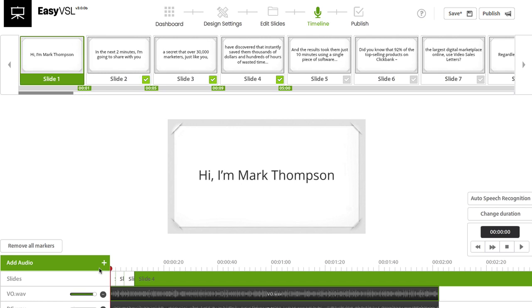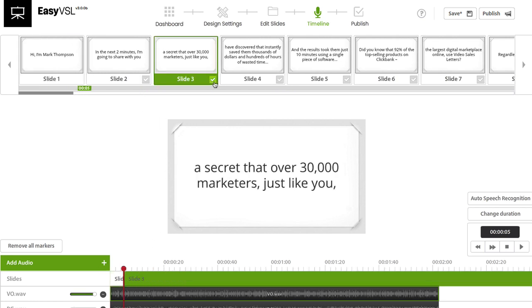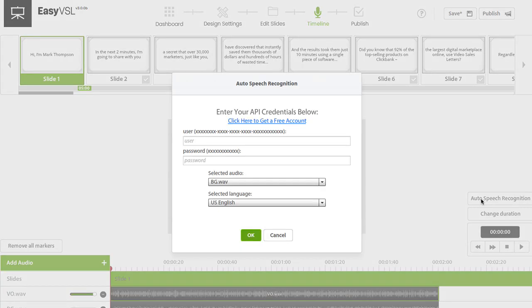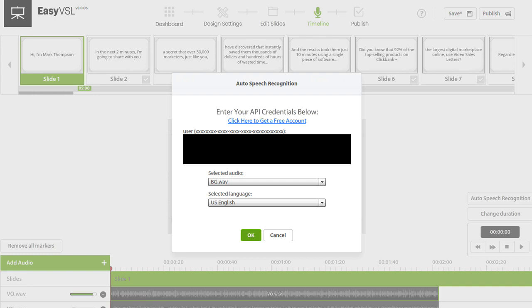Okay. So I'm going to start from scratch here. I'm just going to remove all these markers, and I'm going to start from slide 1. And what I can do is click on this auto speech recognition. So what happens is you click on that, and it's going to ask you for your username and password.